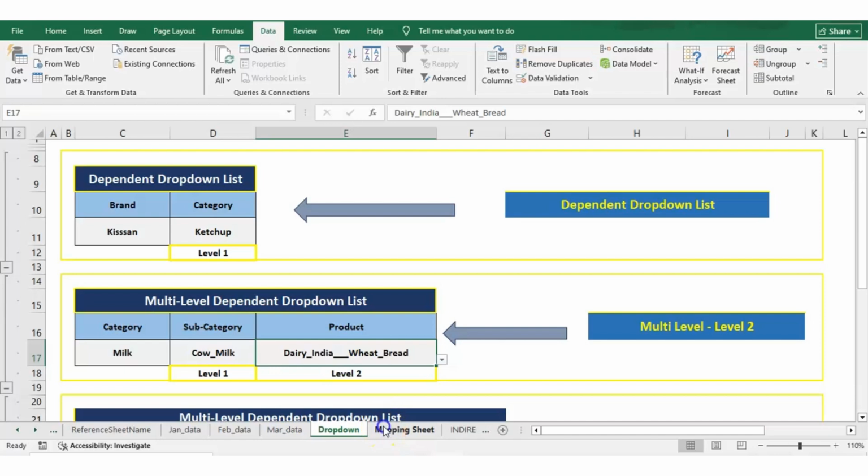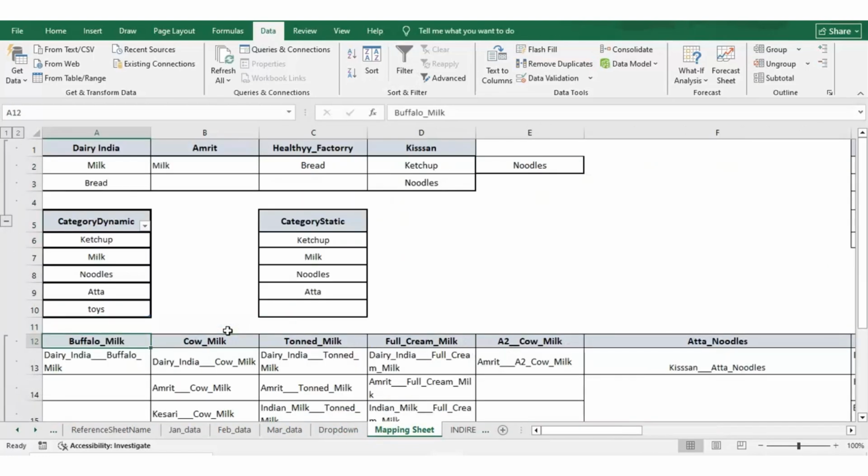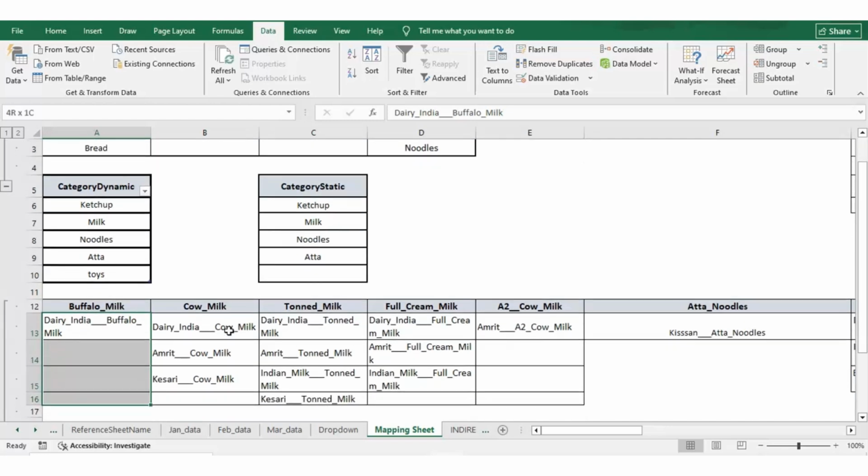Now for product dependency on subcategory value, we will have to create a mapping of subcategory and product. So here we have captured all the subcategories which are available in our data, and corresponding to those subcategories, here we have listed down the products which are available. In case of buffalo milk, we have only one product, which is Dairy India Buffalo Milk. In case of cow milk, we have 3 products available. In case of toned milk, we have 4 products available, and so on.